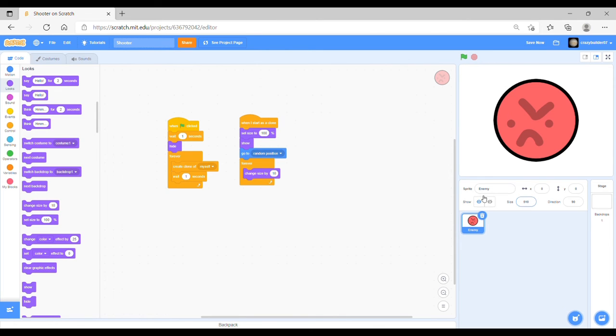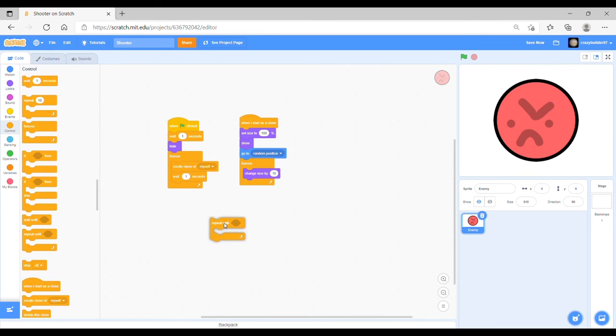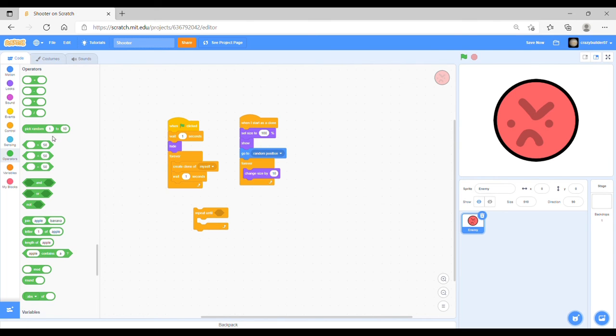So this is 510. So what you want to do is make it so that when the clones get to size 510, they will stop changing size. So what you want is to use a repeat until block, and then go into the operator section and use this one, which is the greater than button. So if we put repeat until size greater than 509, then it will keep on growing until it is more than 509.